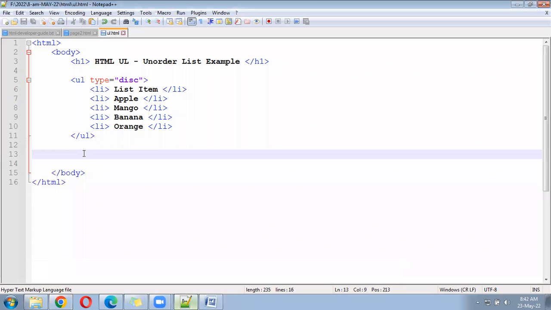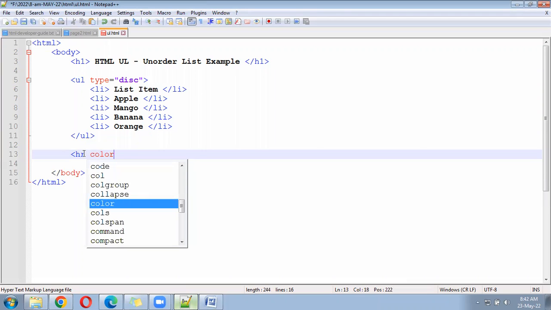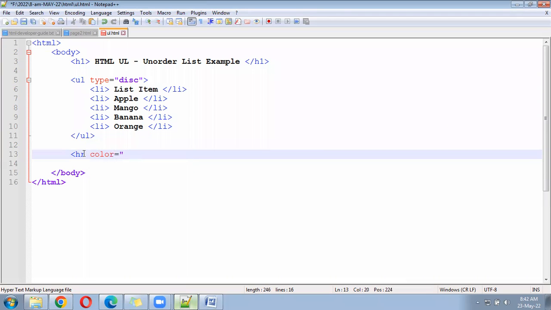Okay, let's come. Write one HR tag. HR is called a horizontal rule. It will create a line from beginning to last. Inside that, color is the property and green is the value. Size is the property and 10 is the value. It's called an independent tag. It has no separate closing; open and close together. So HR color equal to green.